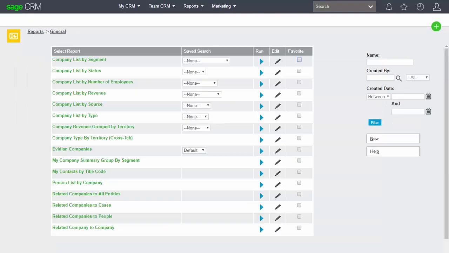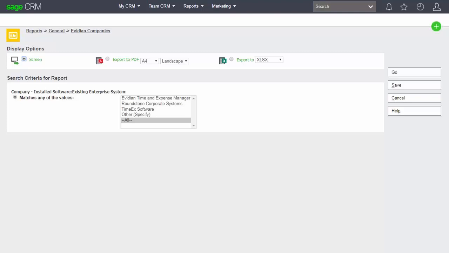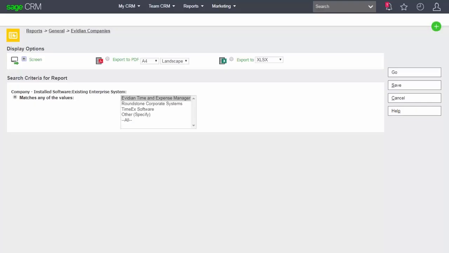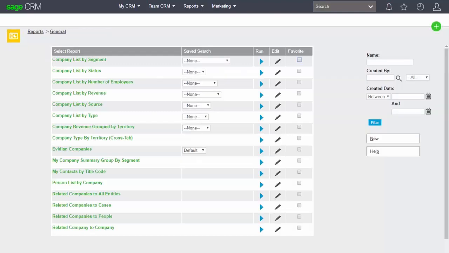So I've saved my report, and we should see here the Evidian companies, and I can now choose to run this and provide the criteria that I want, which is Evidian time and expense manager. I choose to run the report, and you can see it returns the same and similar information as before, but drawing on other information held inside the key attribute tables. So what we've seen there is how we can use key attribute data both to define groups and use inside reports.